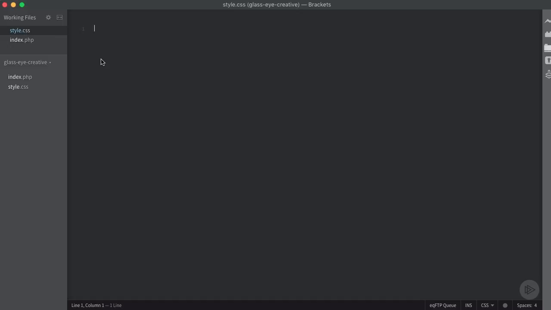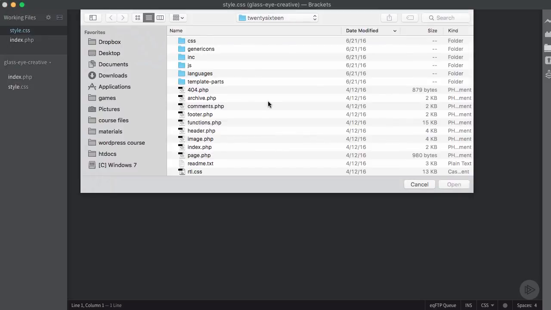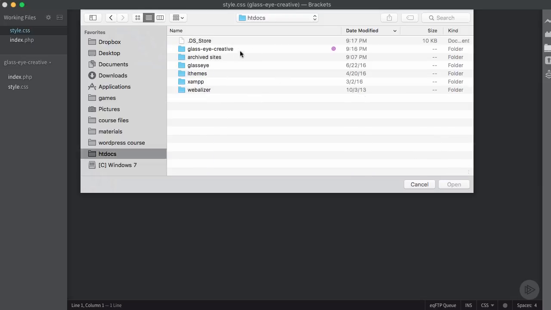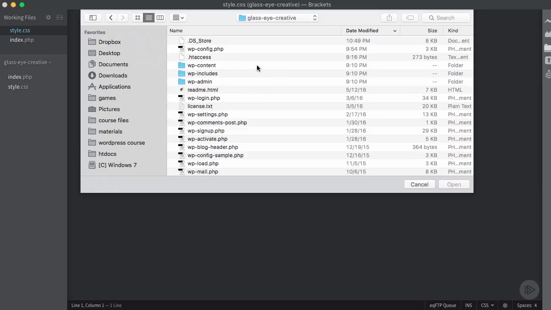I'm going to switch over to style.css because we need to add a special comment in our style sheet so WordPress will recognize our theme. So just to show you an example, I'm going to open a style sheet from one of the default themes. So I'm going to come up here to open, and I'm going to make sure I'm in that themes folder, so I'll just show you how to get to it once again.